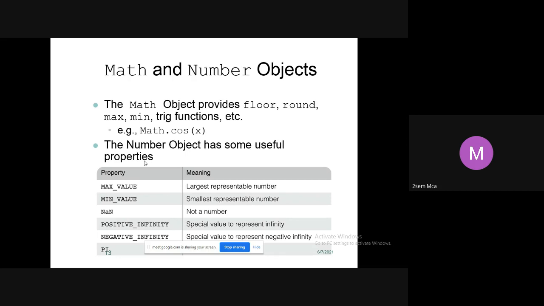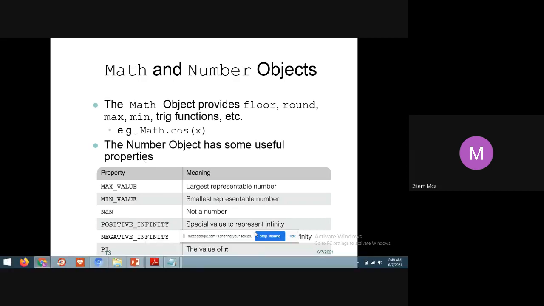This Math object provides floor, round, min, max, and trigonometric functions, etc. So using this Math object, you can execute different trigonometric function programs, and you can also calculate floor, round, minimum and maximum. Some of the properties of Math are here: MAX_VALUE, the largest presentable number, MIN_VALUE, NaN, which is nothing but not a number, POSITIVE_INFINITY, NEGATIVE_INFINITY, and PI. PI is nothing but a constant value. So for all those, we use this Math object.